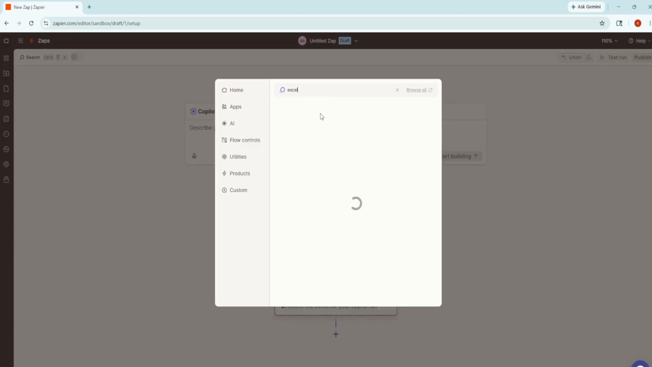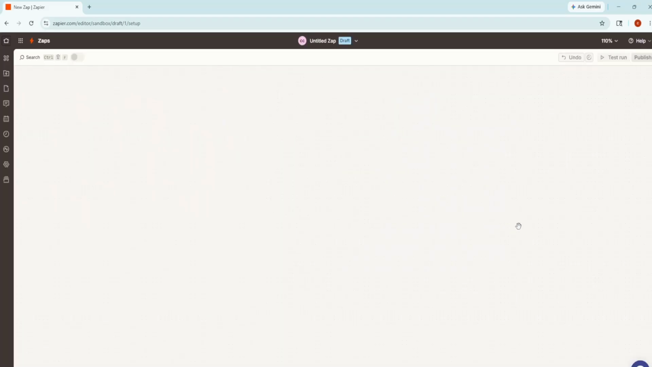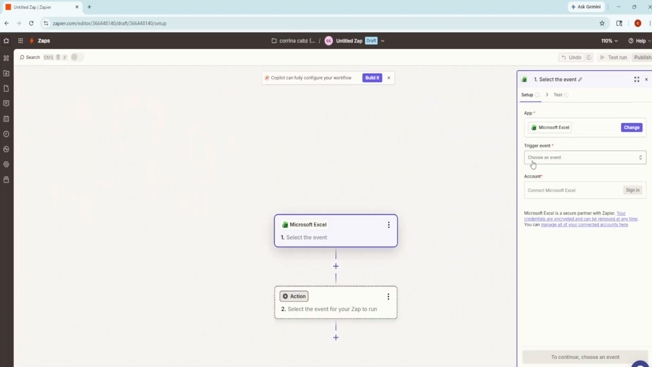The trigger event we'll use in this example is New Row. What this means is whenever a new row is added to your Excel spreadsheet, this event will trigger the workflow. But remember, for this integration to work smoothly, you'll need to connect your Excel account to Zapier. You'll be prompted to do so during the trigger configuration process.